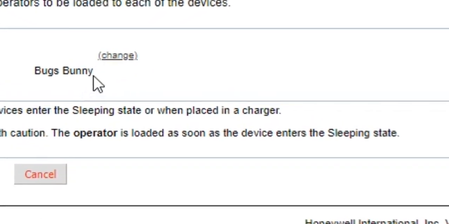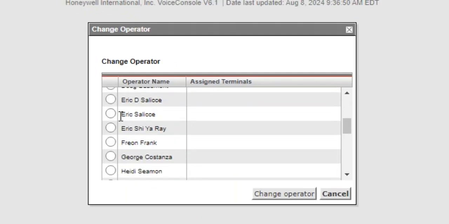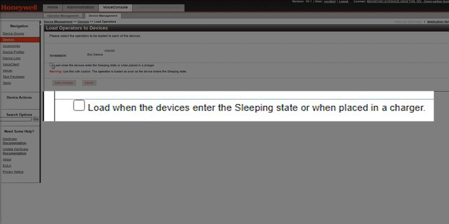Now, right now I have Bugs Bunny loaded onto my device. If I wanted to change that, I can click change and then select my appropriate operator. So I'll choose my name, Eric Salicce, change operator. And this one here is the checkbox that basically says load when it enters into a sleeping state or when it's placed onto a charger.